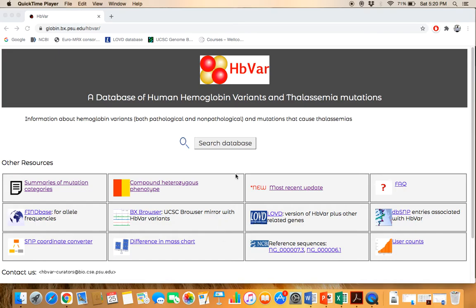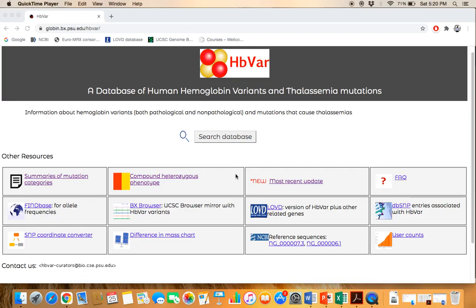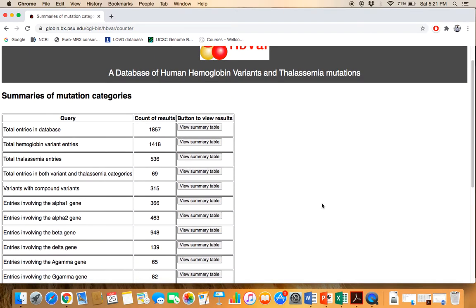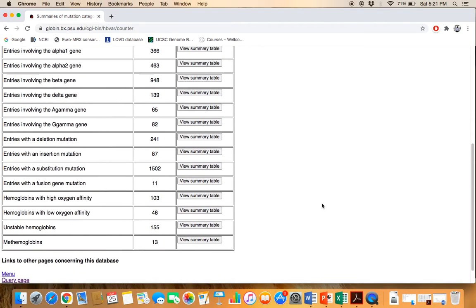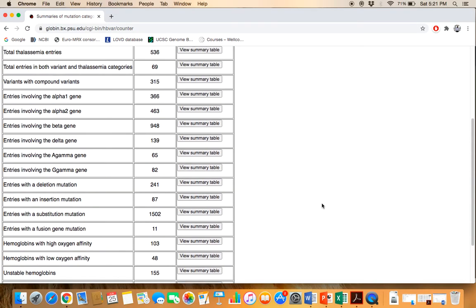If you want to know the consolidated information, how many mutations and the clinical or phenotypic associations of these mutations have so far been reported or cataloged in this database, you can view all this information by clicking on this button, summaries of the mutation categories. When you click here, you can see the list of the different categories of the mutations, different classes of the mutation basically.